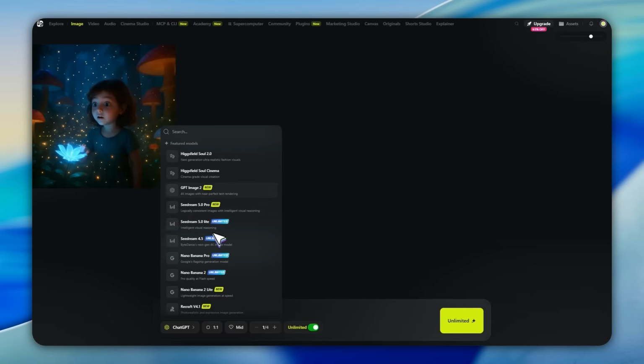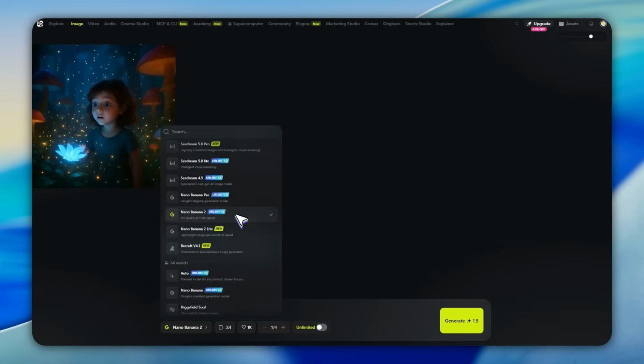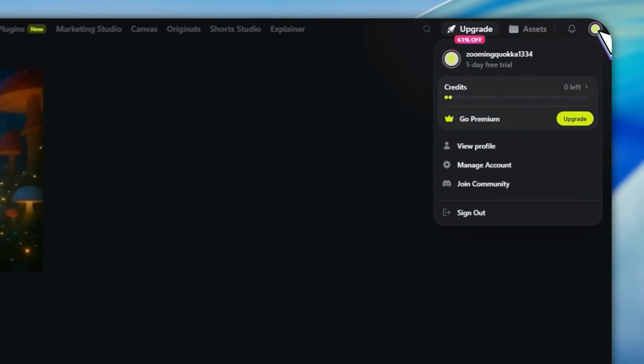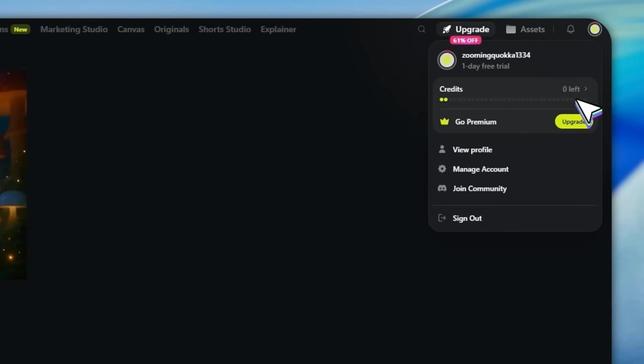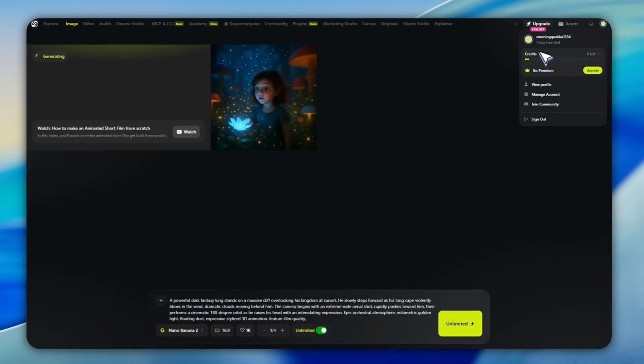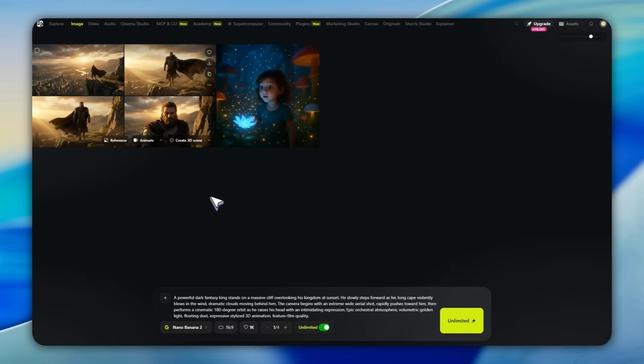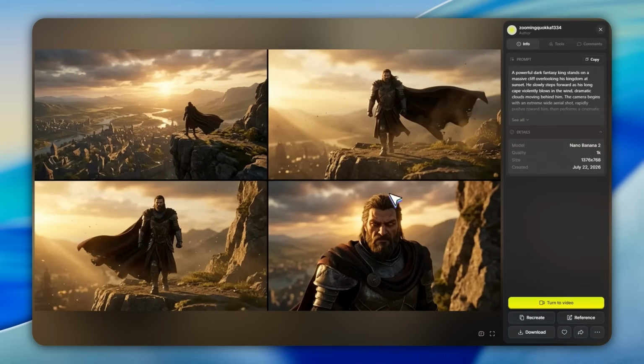Let's try a different model. Nano Banana 2. Same steps, set quality, aspect ratio, unlimited mode, and tap on generate. And check this out. I've got 0 credits, literally 0, and it's still generating for me. That's the whole point of this trial. Second image is done, and honestly, that image is crazy.